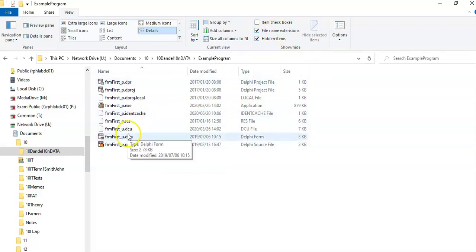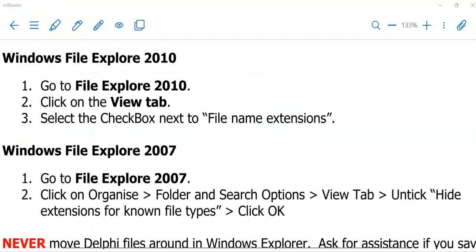However, if you don't have Windows Explorer 2010, I'm now going to show you how to do it in an earlier version. Here are the instructions of both, but for the earlier version, I need you to follow these steps. Unfortunately, I don't have an example for you, but you might be able to Google it as well. Click on Organize, then on Folder and Search options. There will be a View tab at the top, and then go to the View tab and untick Hide Extensions for Known File Types. That will allow you to see your file extensions, and then just click OK.